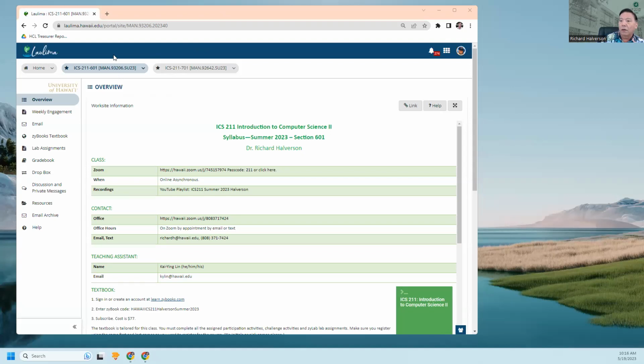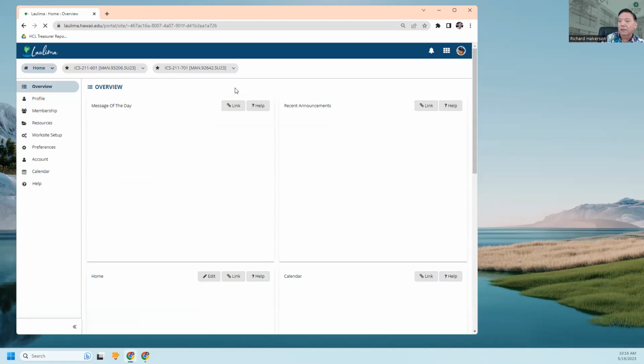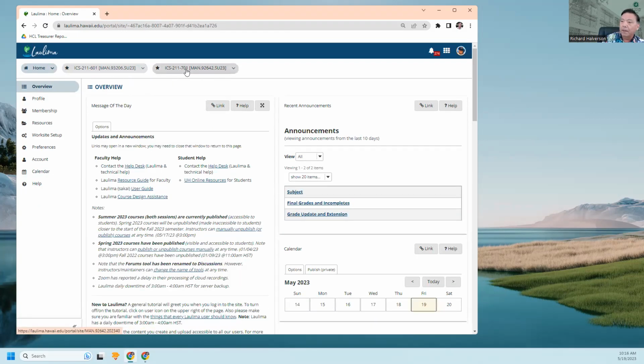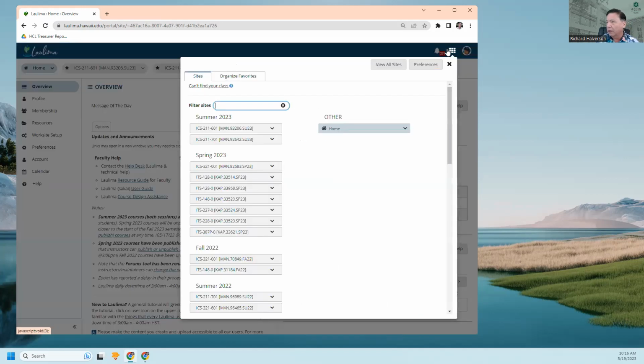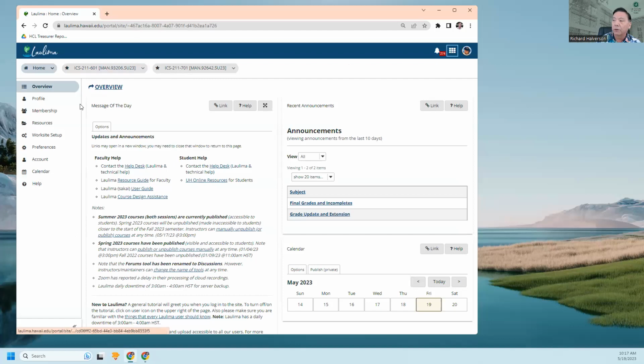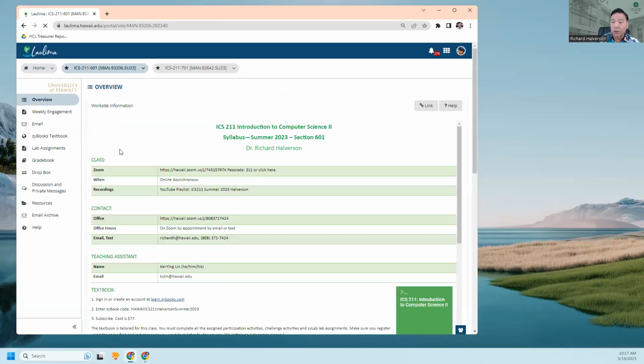Okay, if you log into Laulima, it's probably going to look something like this. You should find the class up here, depending on which session you're in. If you don't find it there, you can click on this keypad looking thing here, and you should find the course here. If you don't find the course here, then email me, and I can put you in until we get that worked out.